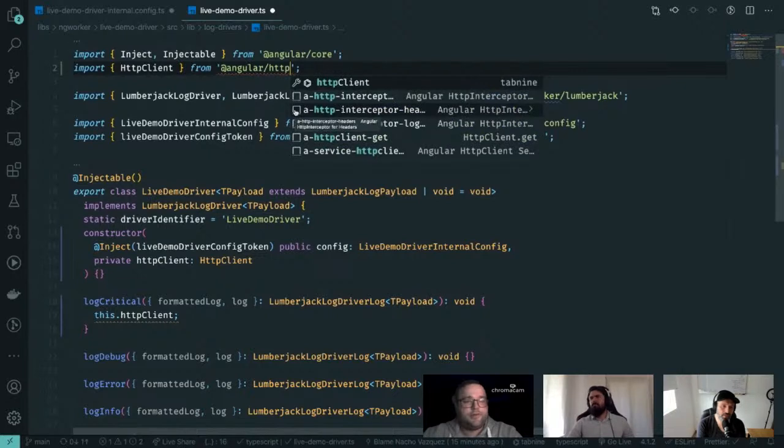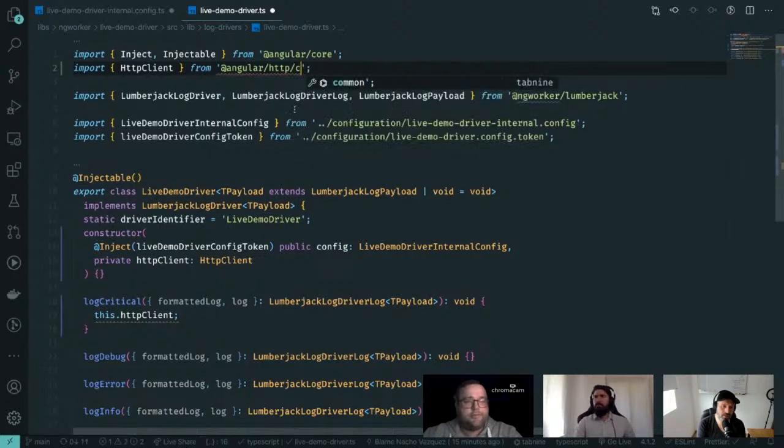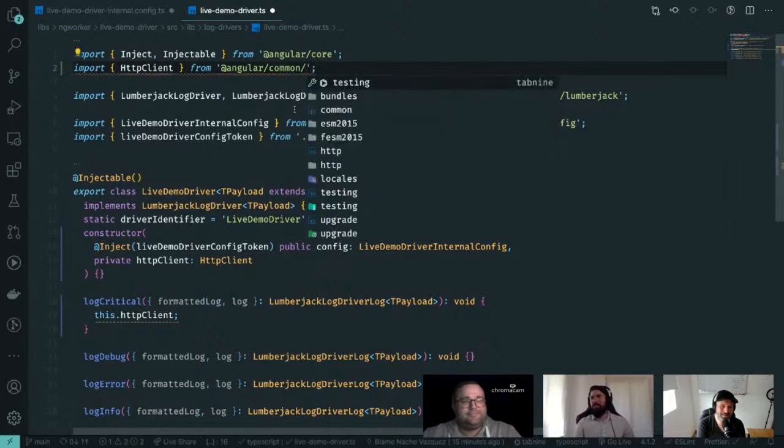It's common, right? Yeah. Common, HTTP. Yeah, common first. Common first. I don't know why. Not even locally, it's trying to import HTTP at the end, right?